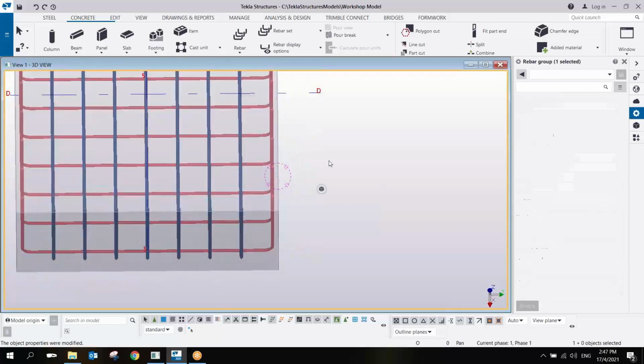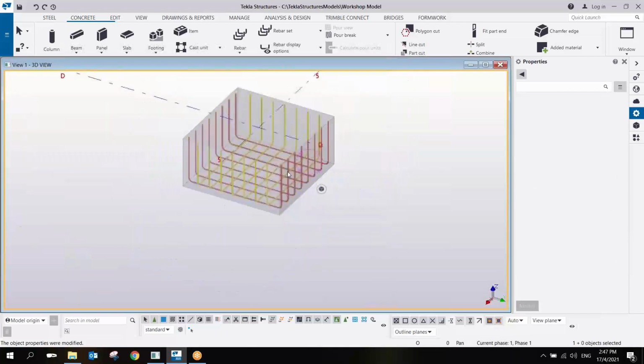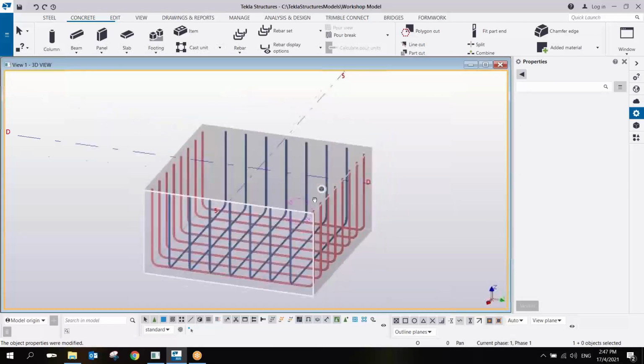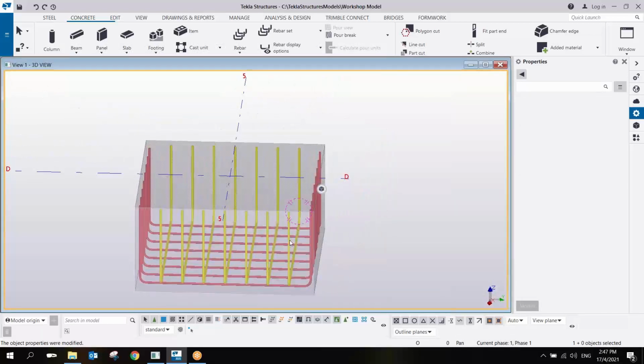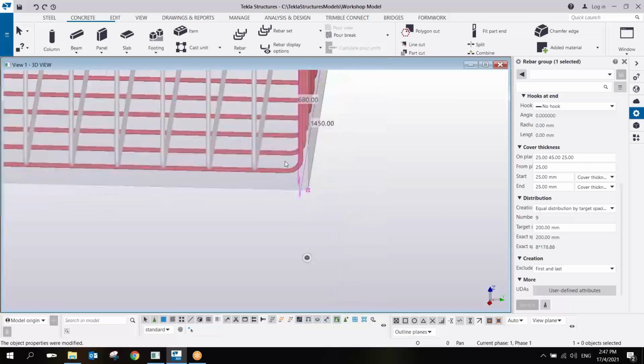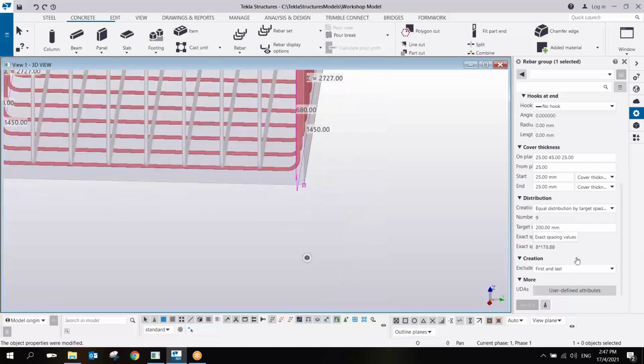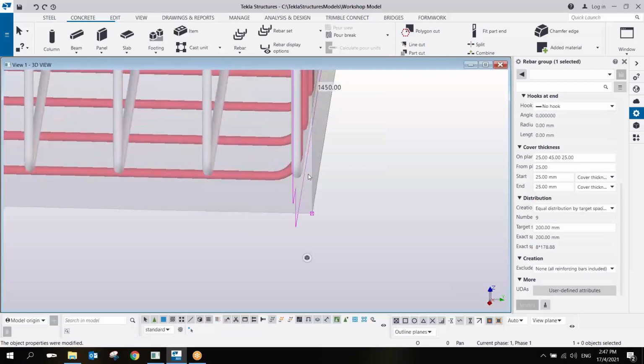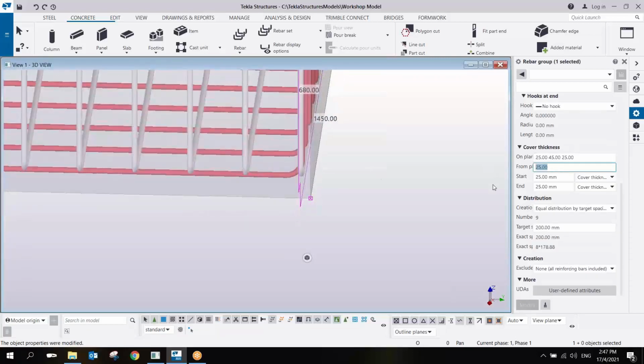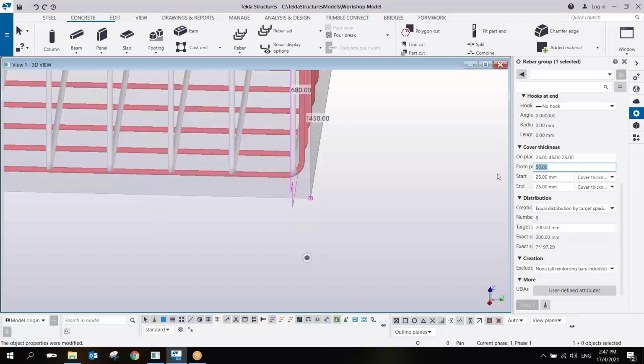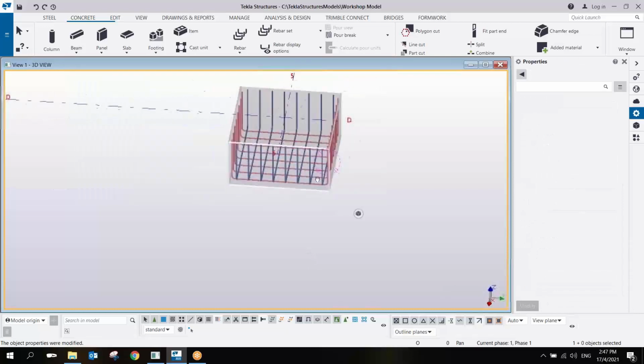So no clashing anymore. So that's how you create the reinforcement manually. So this one, if you want to add additional reinforcement here, then again, just simply put it none. But the thing is, you need to change this plane to 50 or maybe 100. Okay, there you go.